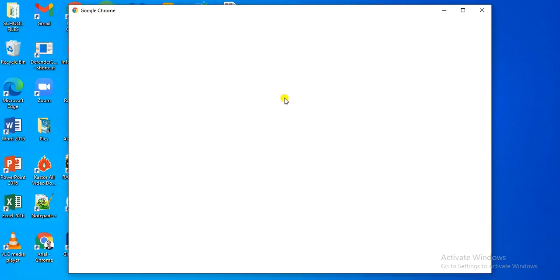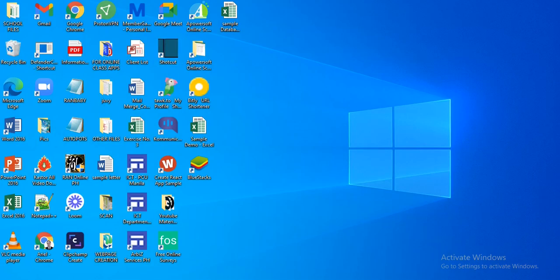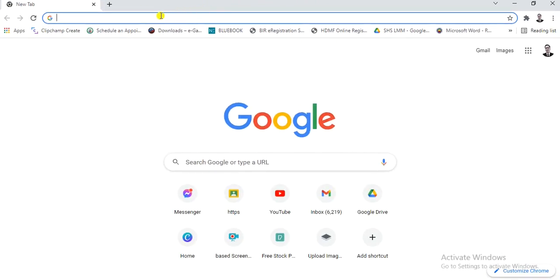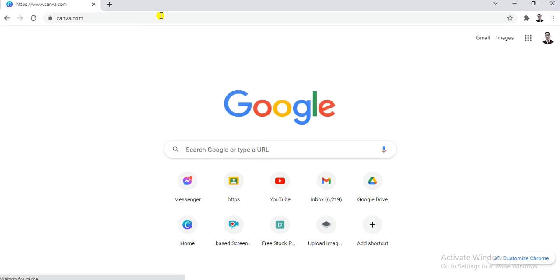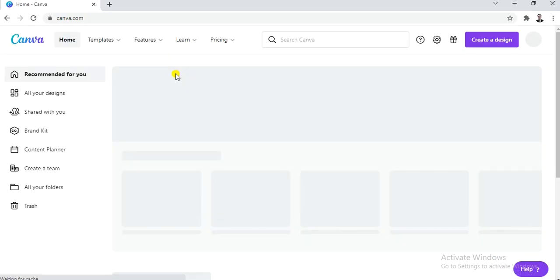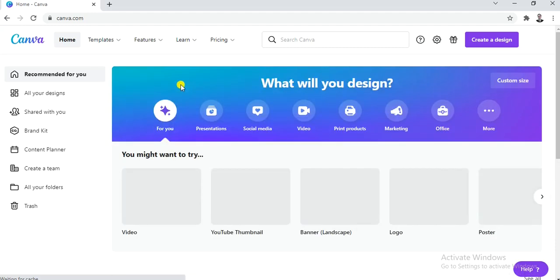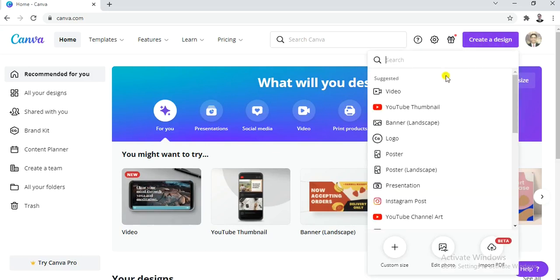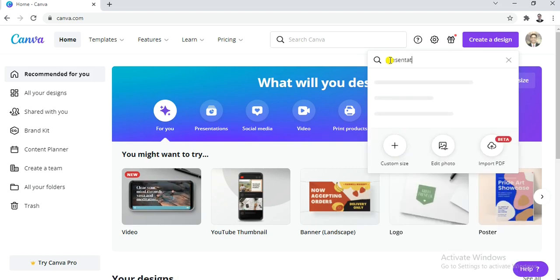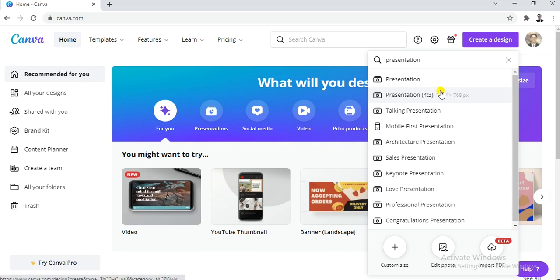Okay, so let's open the browser, and make sure you already have an account for this one. Type in canva.com. Once you're on the platform, go to Create a design, and then you can choose Presentation. If you cannot find it, you can just type in presentation, and it will definitely give you the option. So click that one, Presentation.